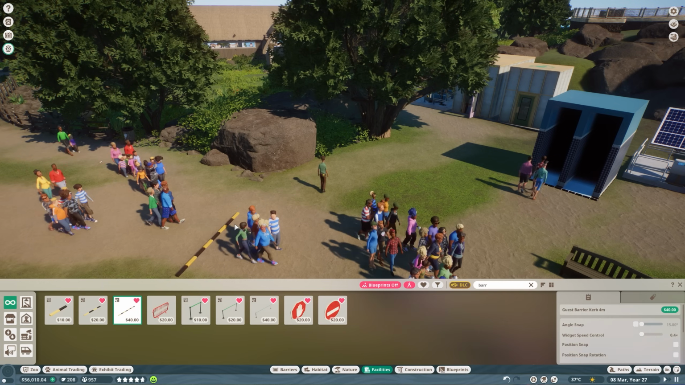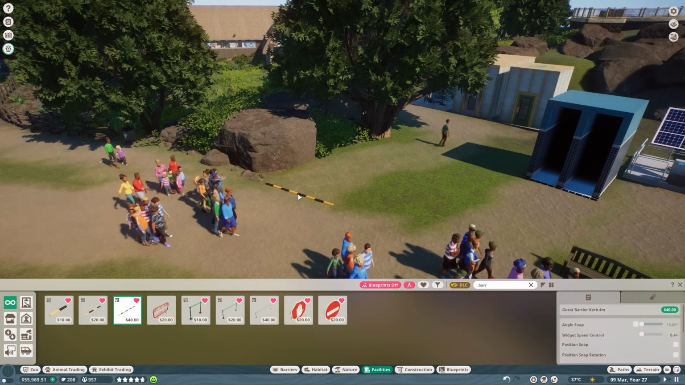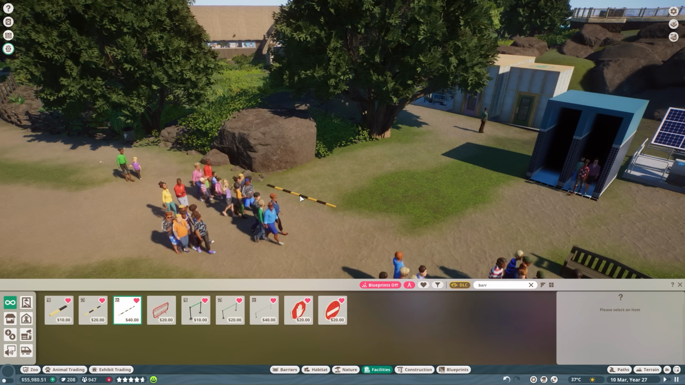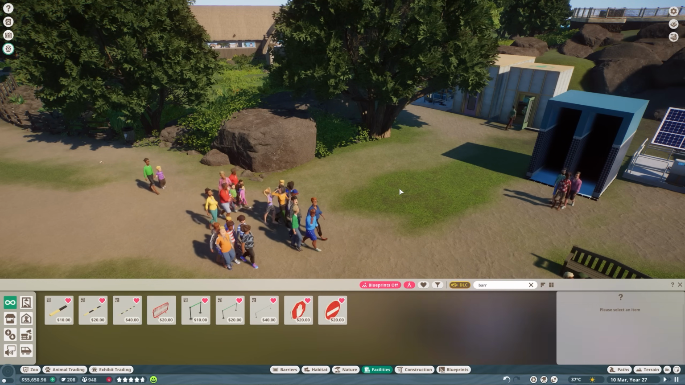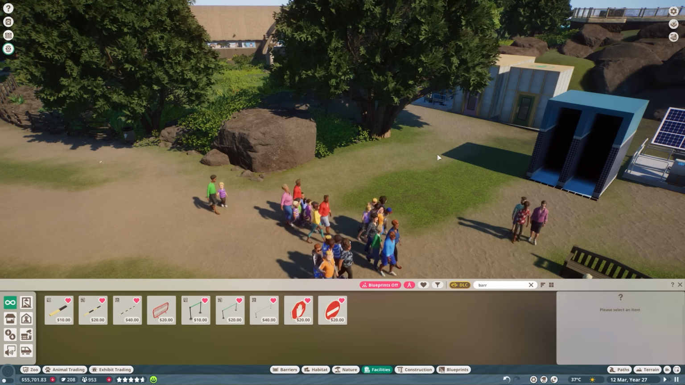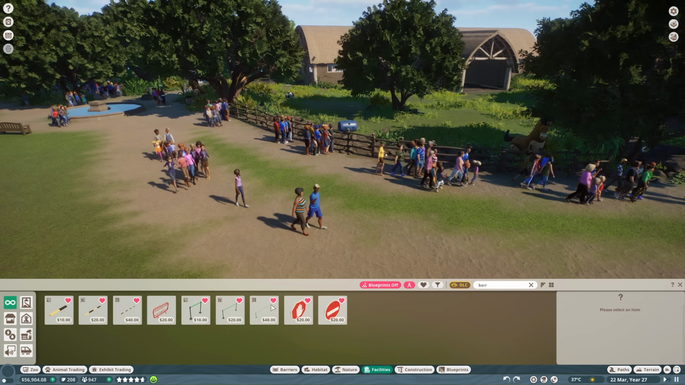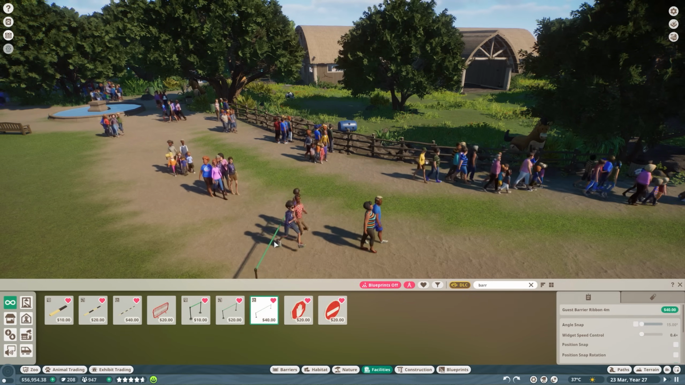You can also use kerbs for a normal path leading to your staff buildings, for example, when you don't want guests to go there. So staff will still walk over them to go to their staff buildings, but your guests won't cross them. So you don't have to use the ugly staff path anymore at all. Now, barriers, on the other hand, are very strict.